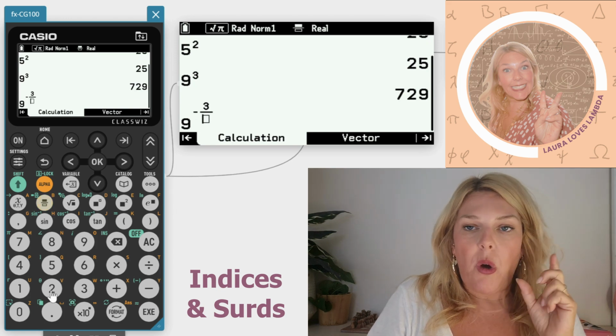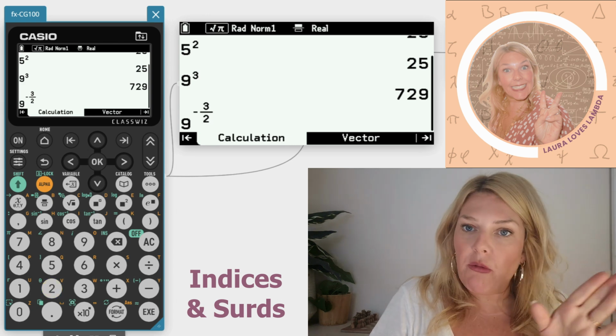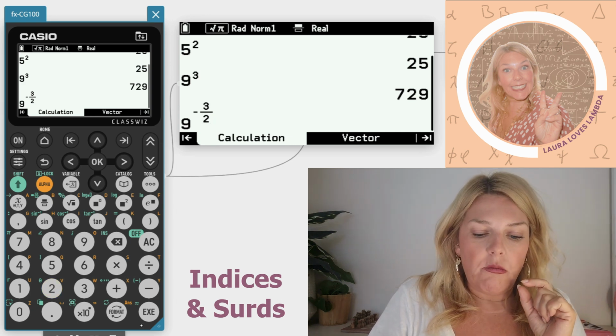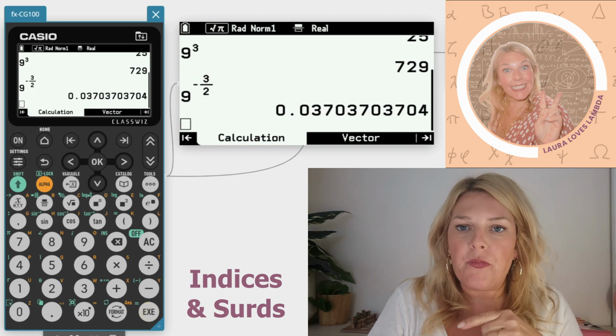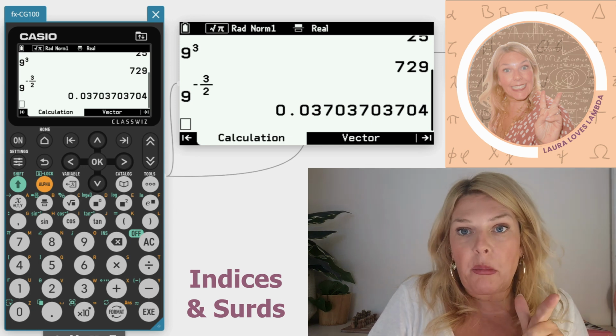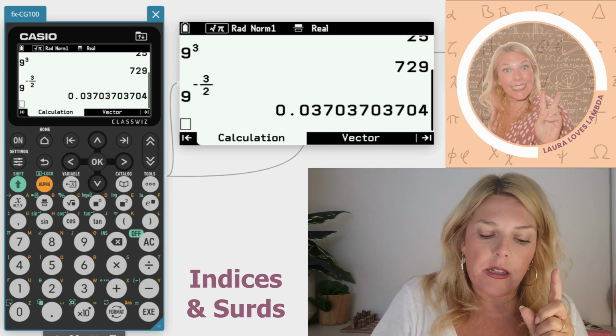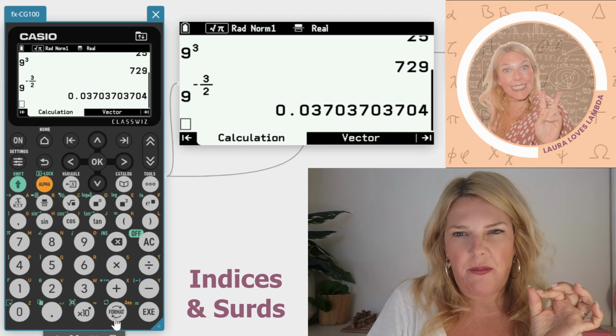Okay, so I'll just run through that. I'll press execute. Done. Oh, it comes up as not a very nice decimal. I think that it's a nice number, so I'm going to click format and see if it changes it to a fraction.